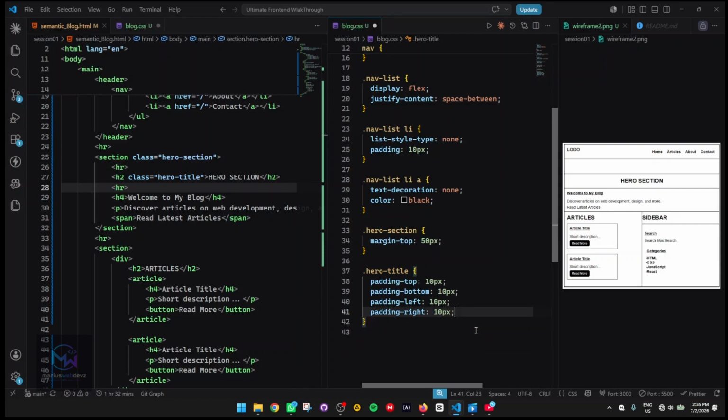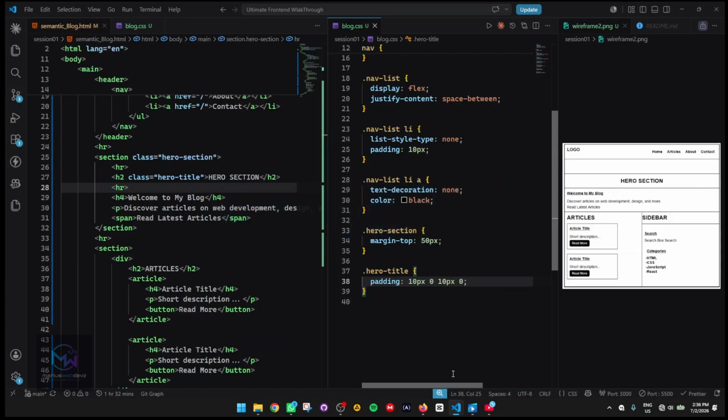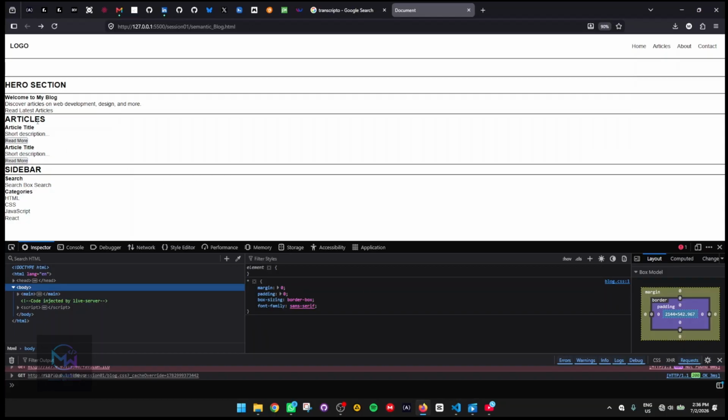Okay, so we're only going to be focusing on padding top and bottom, like we said. So to do that, we're going to start with padding top 10 pixels, padding right 0, padding bottom 10 pixels, and padding left 0 pixels. Because we're only focusing on that, right? So what we are going to do now is check it out on our web page, and you see that there's no gap here, but there's still padding, right? That is what we want.